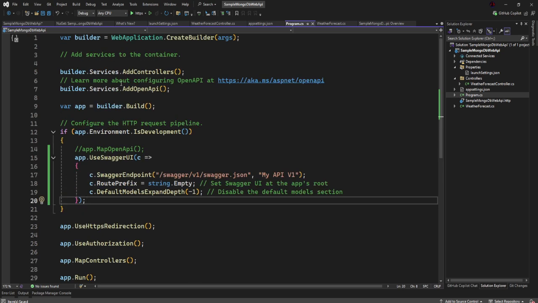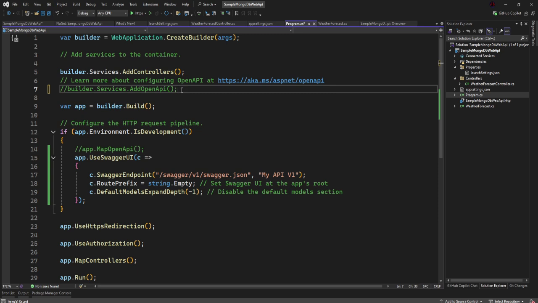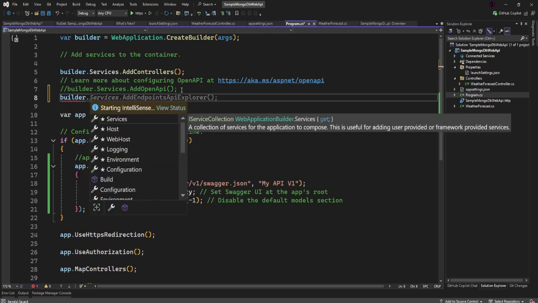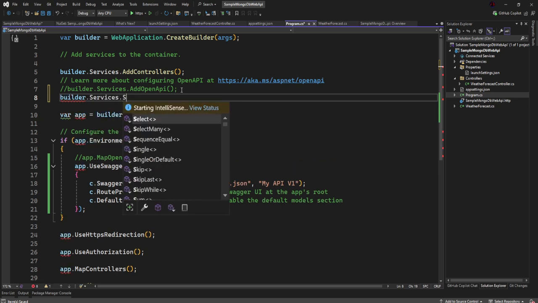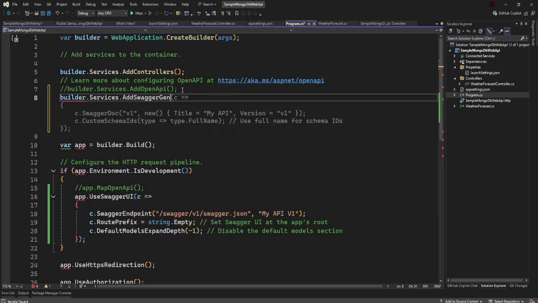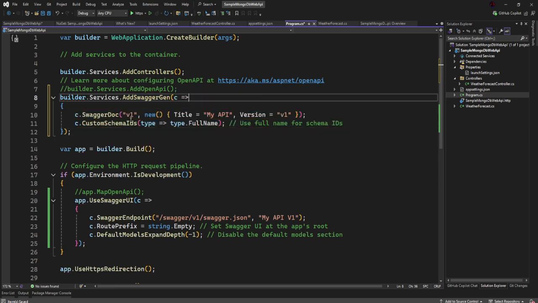Once you do that, we also need to remove this, and then we can add our services. You can do builder.Services, then AddSwaggerGen. It has also given us suggestions. So we have the swagger doc. So this is our API.